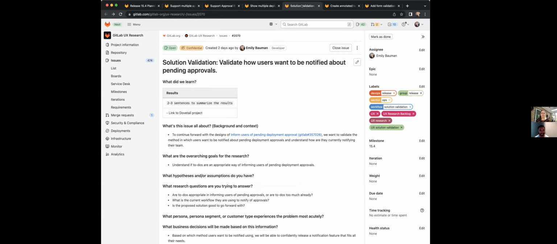So the next one is a solution validation issue around validating that users want to be notified about pending approvals using to-dos. So I'll be spending a bit of time fleshing out this solution validation issue, but the main purpose of it is to inform users of pending deployment approvals using to-dos, making sure that's a way they expect to be informed and a way we want to go forward with.